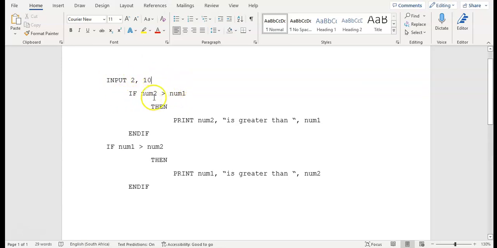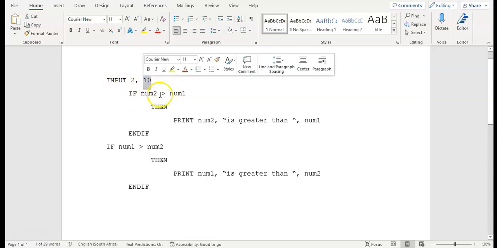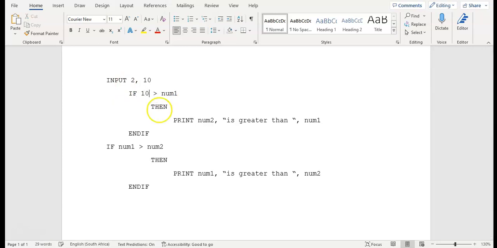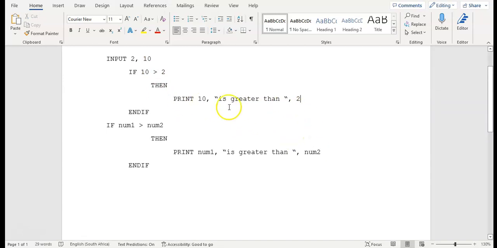So it's going to jump down to this if statement here. If num2, which now is the 10, is greater than num1, which is the 2. So if num2 is 10 and num1 is actually 2, this statement's true. 10 is greater than 2. Then it's going to display num2, which is 10, is greater than num1, which is 2. So in this case, displayed back to the user on the screen will be 10 is greater than 2. This exact statement will be displayed back to the user.